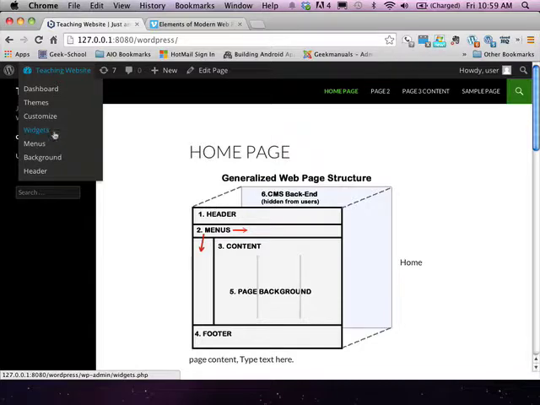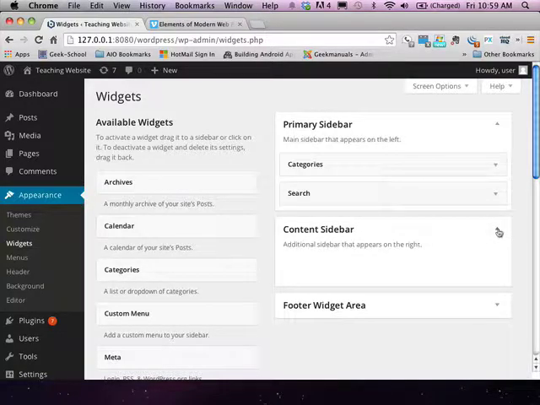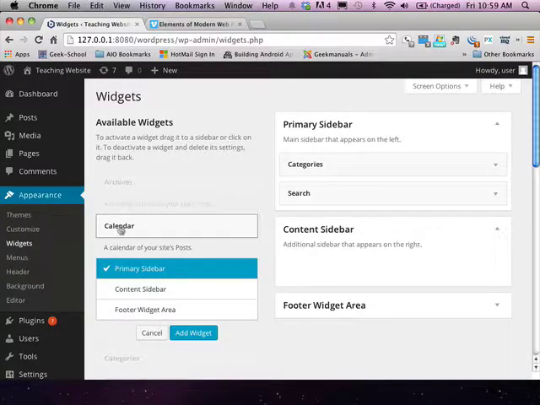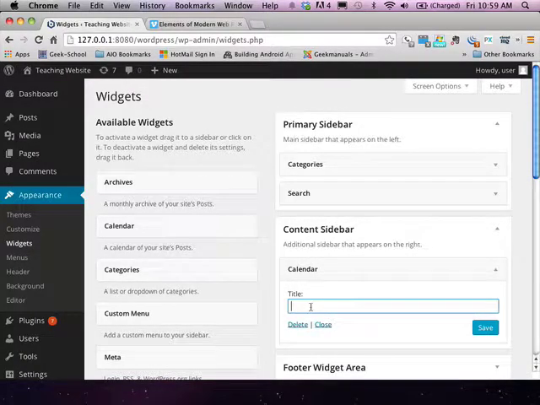Let me now add some widgets over to the right by going back to the widgets dashboard. And that's going to be in the content sidebar. Notice that it says additional sidebar widgets appear on the right. And all I need to do is simply drag the available widgets over here on the left to the content sidebar. Notice that I can give the calendar a title, my work schedule forever, for example. And let's save.